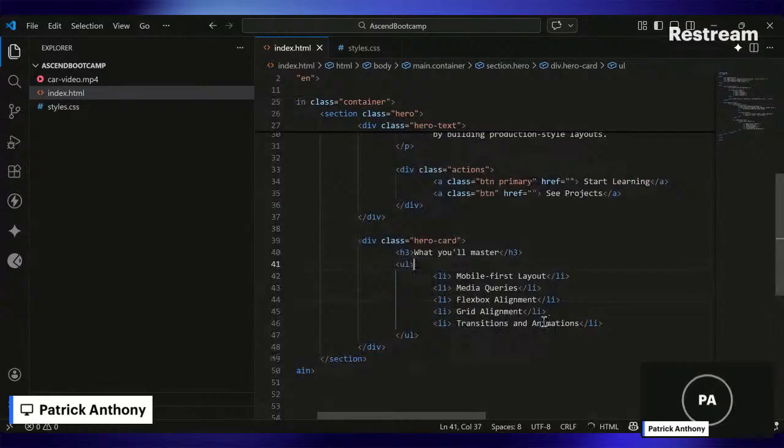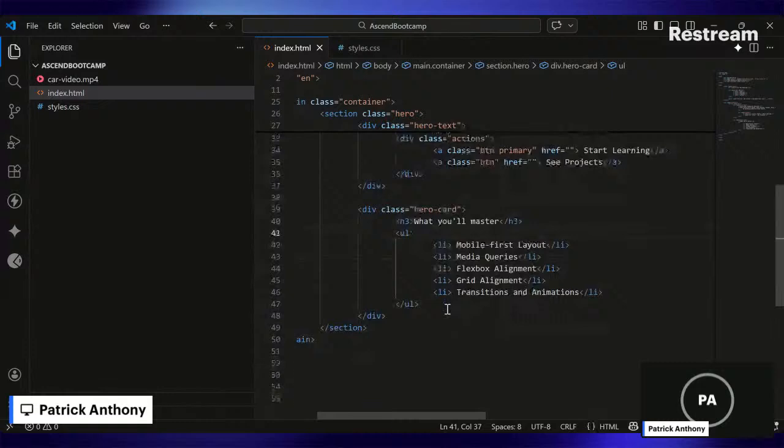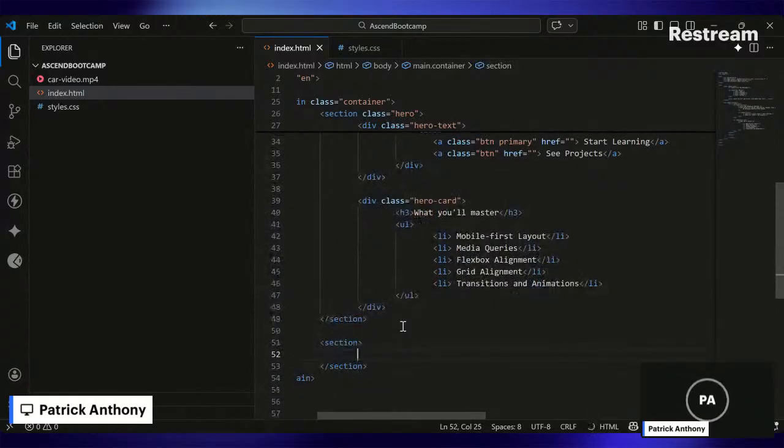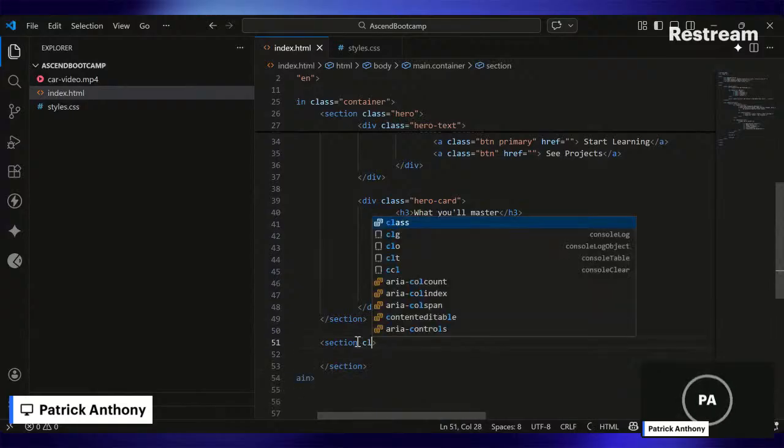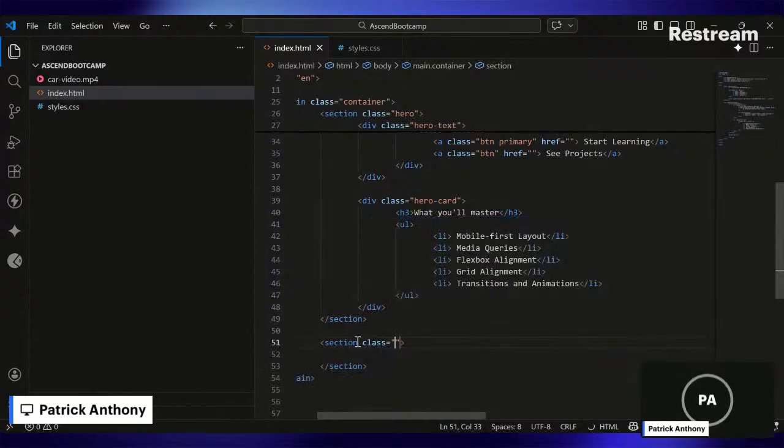Okay. So I want to believe we are done with this section. So let's start another section. We can have another section, and let's give it a class of features.